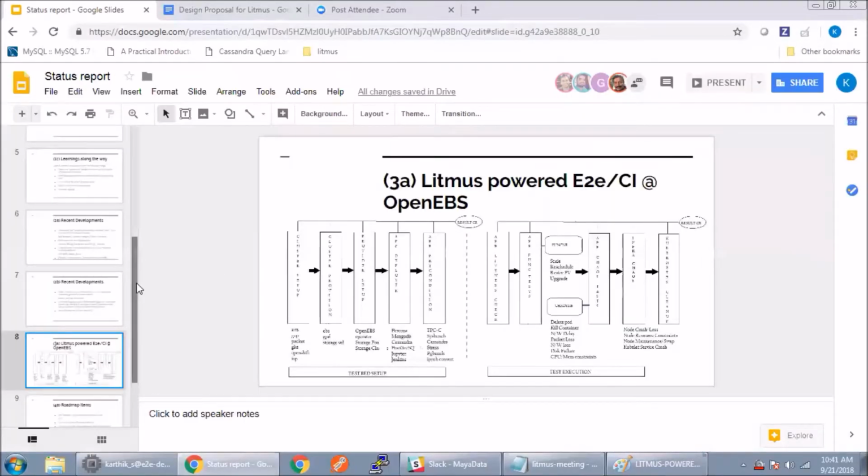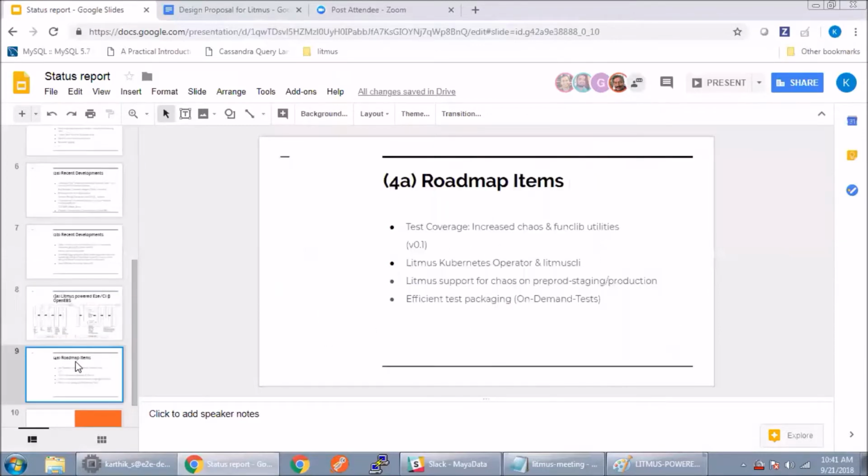So this was about the CI. On the roadmap items, there is an impending release for litmus that is in the works, 0.1, where the current capabilities will be augmented with increased chaos and functional utilities, which will be derived from the OpenEBS E2E, which has been running. They will be converted into litmus books, and at the end of it, we should see the 0.1 release.